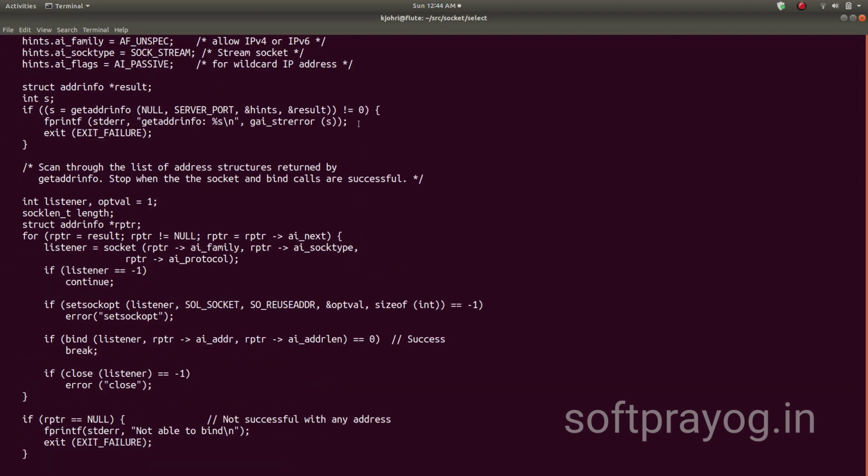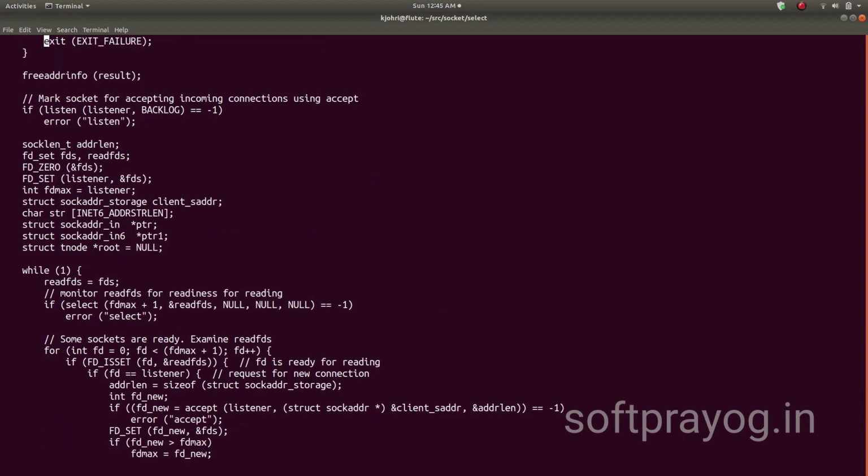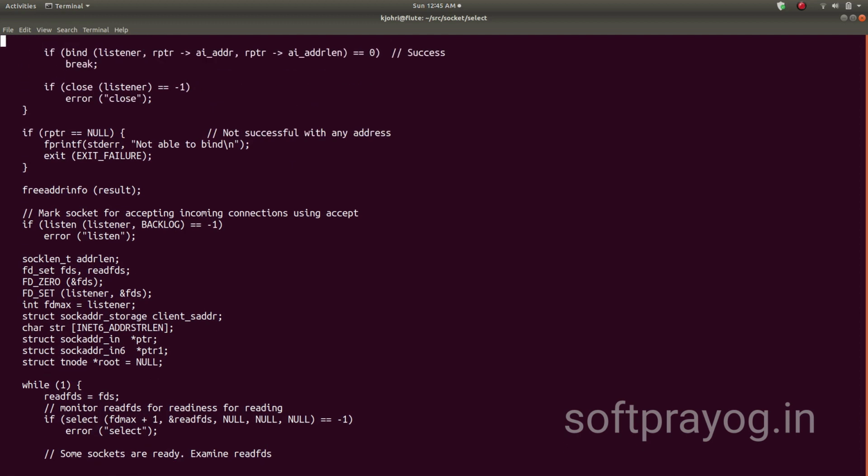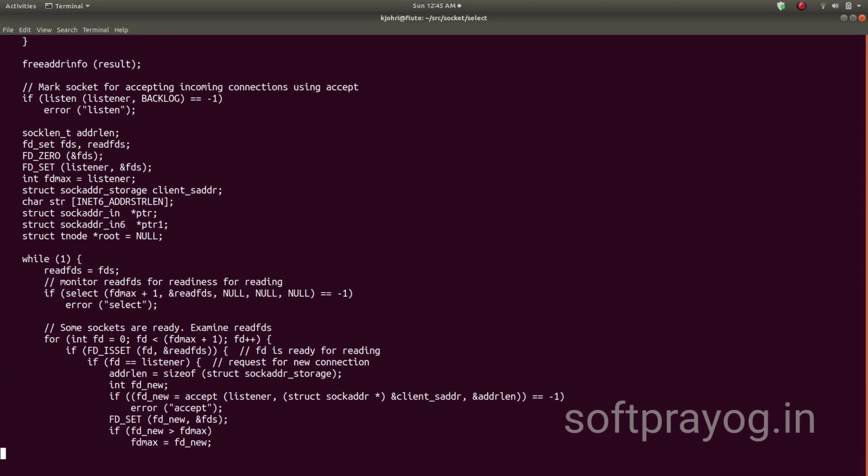The server starts and does a getaddrinfo for itself. Using the results of getaddrinfo, it creates a socket and binds an address to it. It marks the socket for accepting incoming connections with a listen call. It creates two sets of file descriptors, FDs and read FDs. The initial value of FD max is the listener socket FD, and FDs is initialized with listener as that is the only FD at this point.